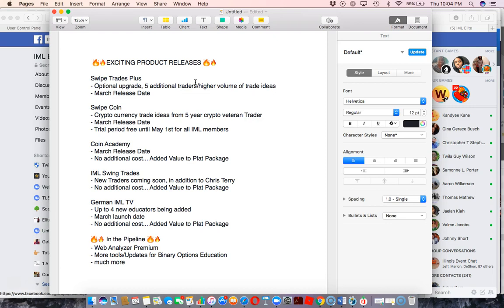Obviously there are no guarantees on anything, but Swipe Trades is definitely winning. It has a winning percentage and gets customers results every single week. If you've seen any of my Swipe Trades videos, you see I talk about the amount of pips that were caught and what that can potentially equate to, based on a specific lot size. So now they're bringing in more traders and a higher volume of trades, and that's coming out this month. I'm excited for that.